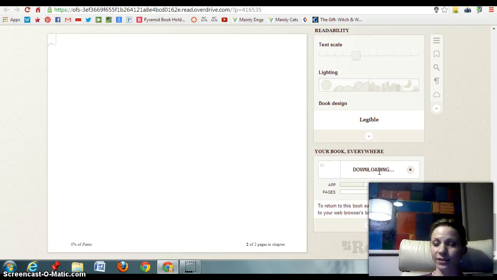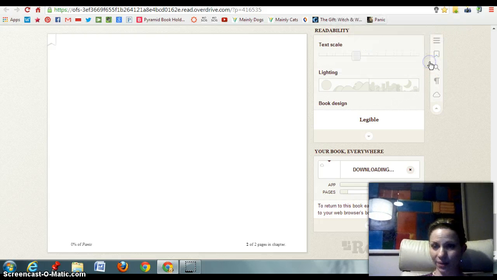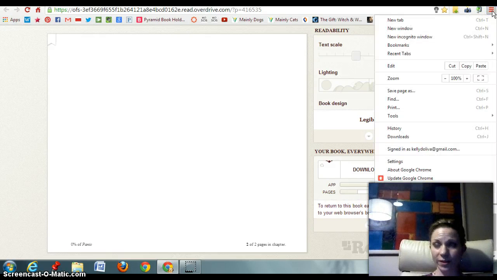And while it's doing that, though, I think I can still go up here, and I'm going to click on the star, and there's the title of the book, and I'm going to click Done. And what that does is add a bookmark for me, so that the next time I want to access the book from this computer, I'm going to go up to my bookmarks once I open Chrome and make sure I'm logged into the same account.